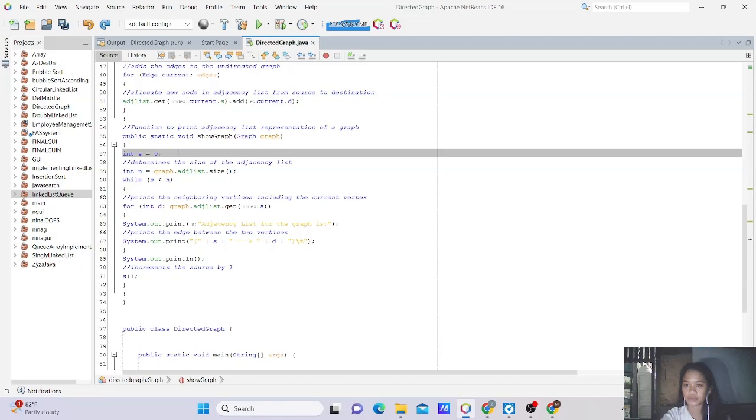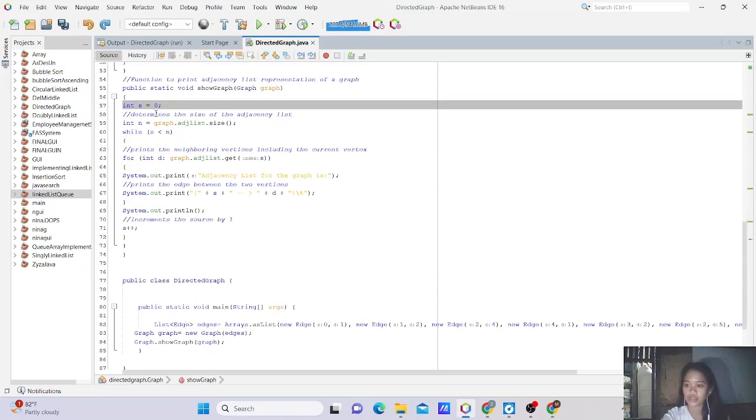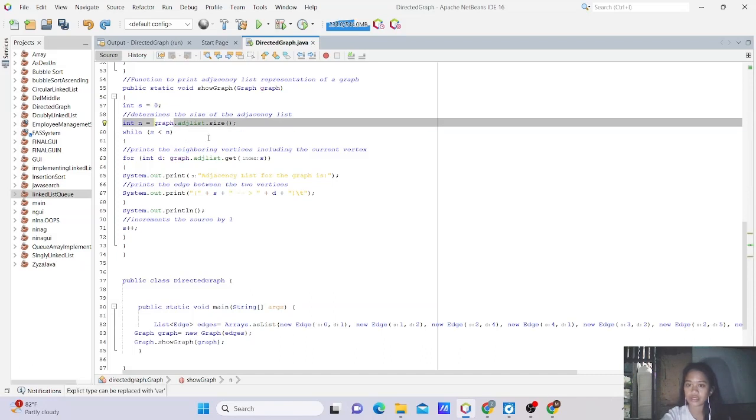And inside of our method, we initialize this s to 0. This one represents our current source vertex. Here we determine the size of our adjacency list. You can determine that this one takes the size of an adjacency list because of this built-in method size, which takes the number of elements of our adjacency list.